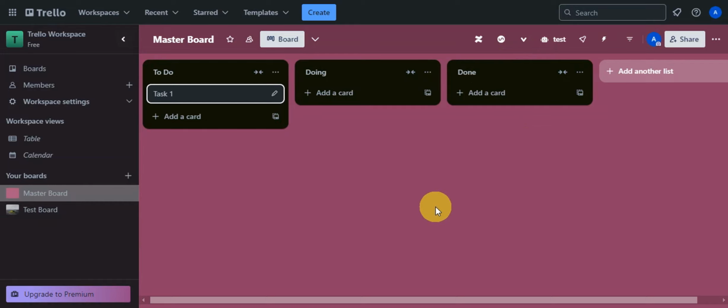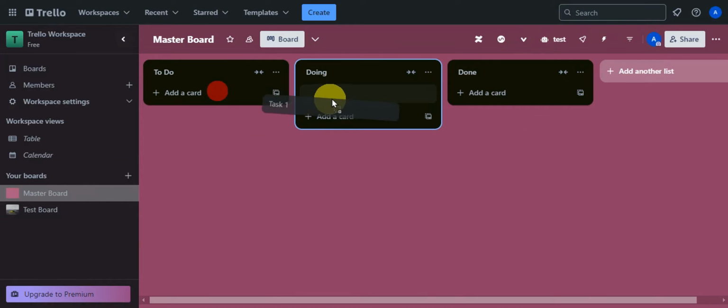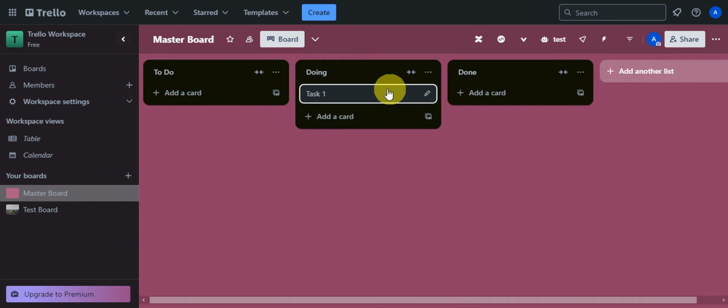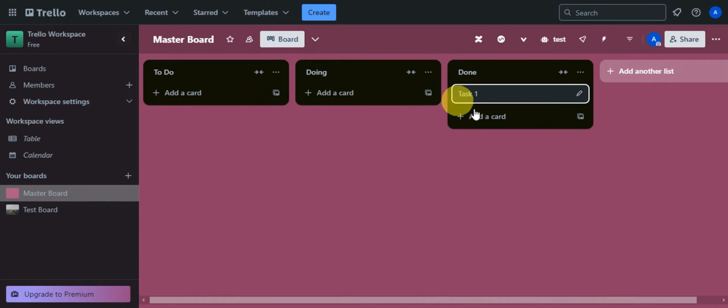Now to move this task across the board, if you're currently doing this already, you could move this to doing. Just hold this and drag this and drop it under doing. And then you could also drag this to done once you have finished this task. This will track the progress of each task.